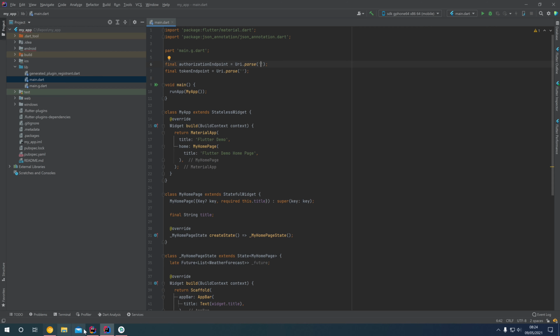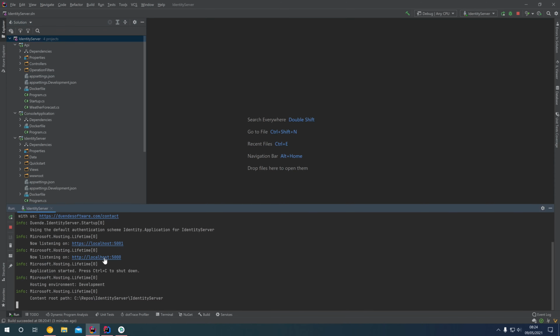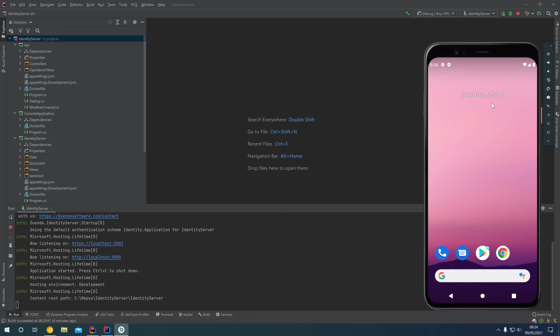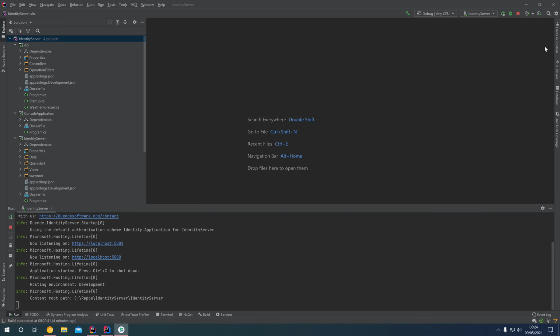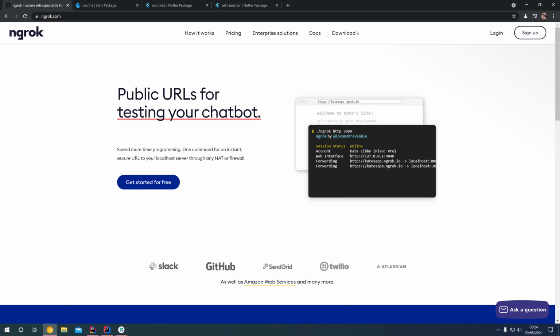Now you're probably thinking, at the moment, our identity server is running on localhost. However, we're going to be running our app on the Android emulator. And of course, the Android emulator's localhost is not the same localhost as our machine's localhost. So what we're going to do is we're going to use a tool called Ngrok, which will allow us to create a secure tunnel from our local host out to the internet, which we can then connect from the Android emulator.